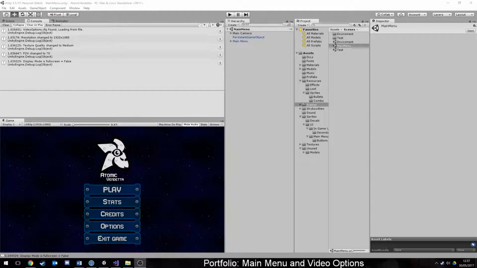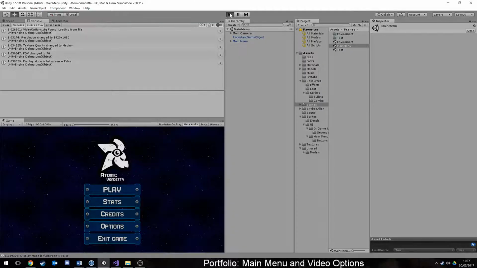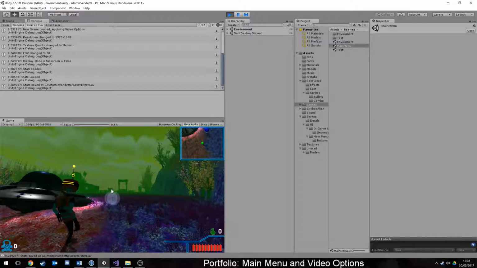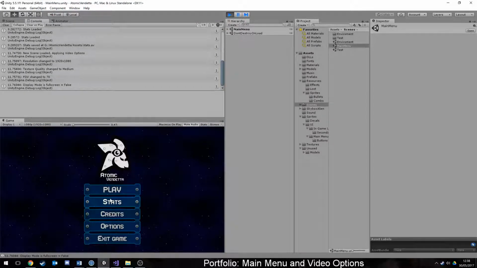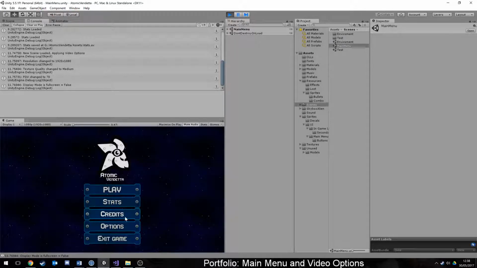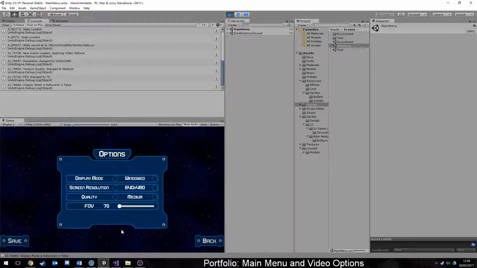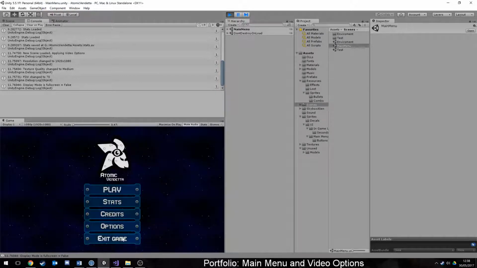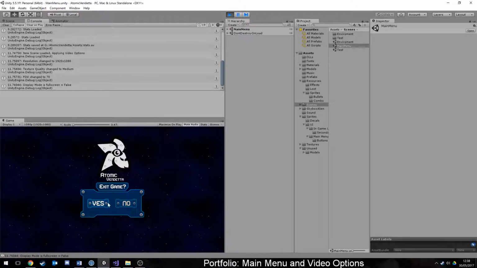In this video, I'm going to be going over the main menu and the video options. So, the main menu consists of very limiting but essential buttons. Play, being play game. Let's go back to the main menu. Statistics, the credits, and video options. So, exit game does work on a full build, but as it's the editor, you can't exit the editor.